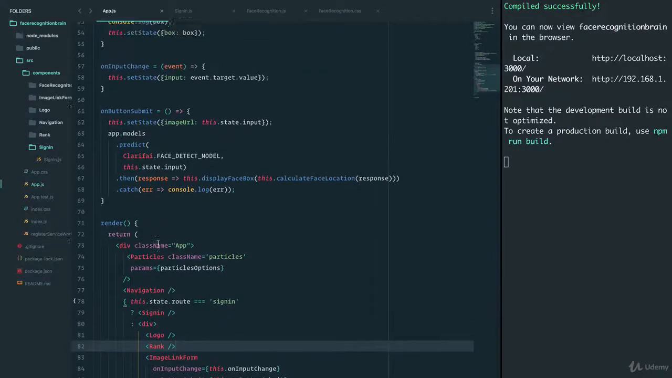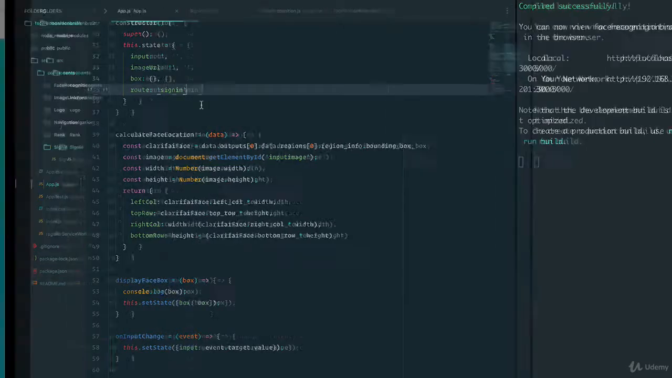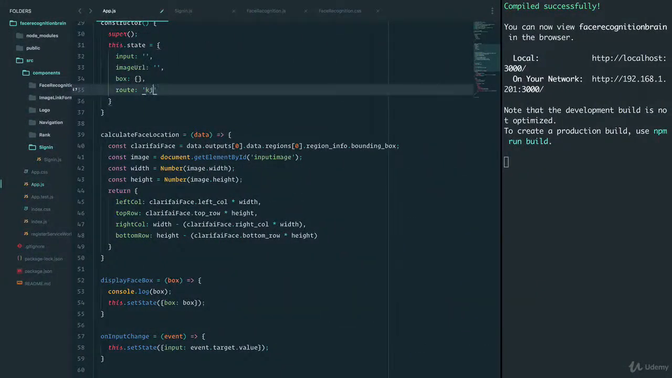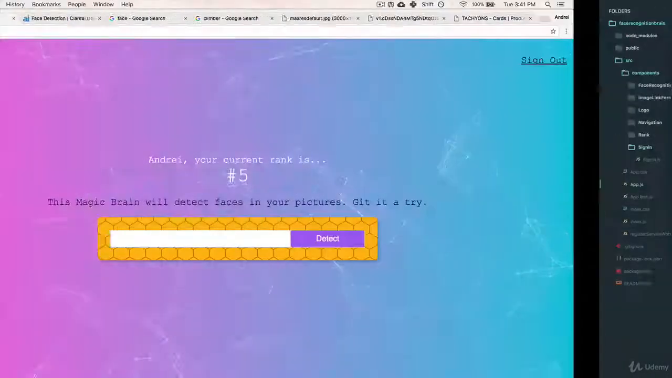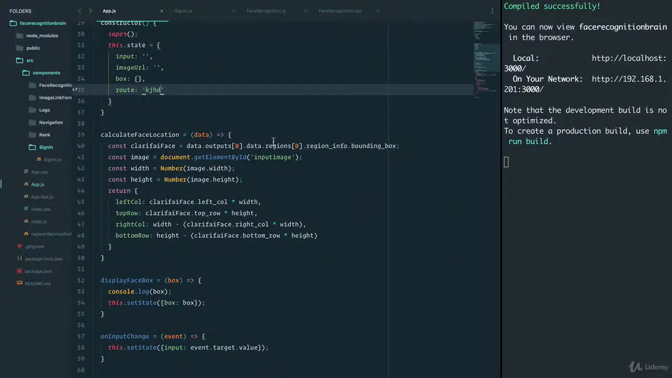If this.state.route equals sign-in, and as you can see, I've spelled that wrong, and that's why it wasn't working. If I save, there you go. We get our sign-in. And if I change this to something else, well, in that case, we get our home screen. Amazing. Just simple conditionals in JavaScript, and we have ourselves a route.